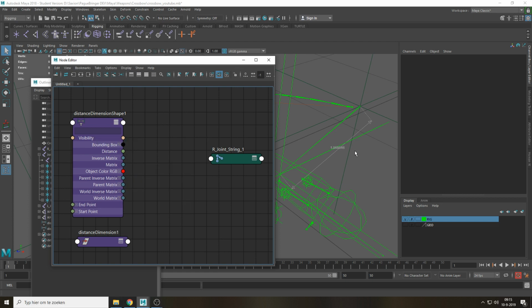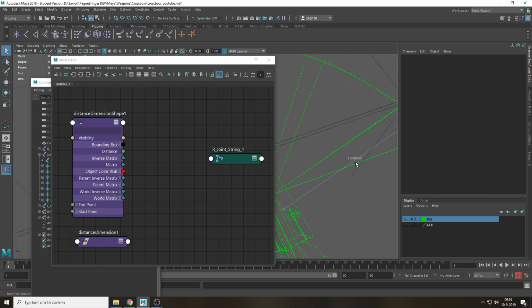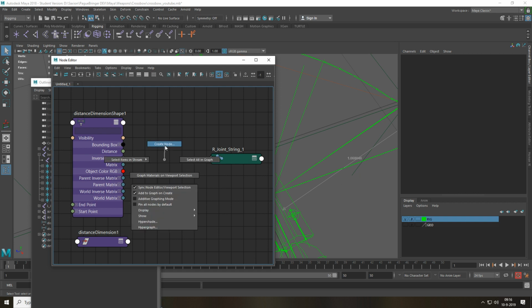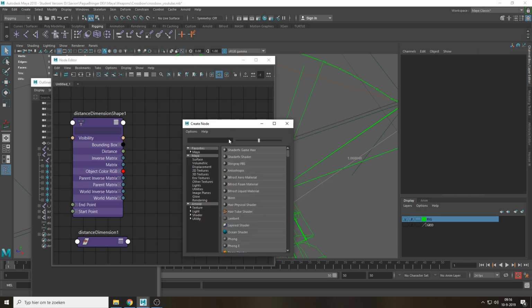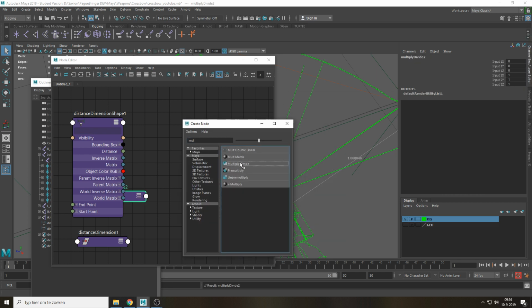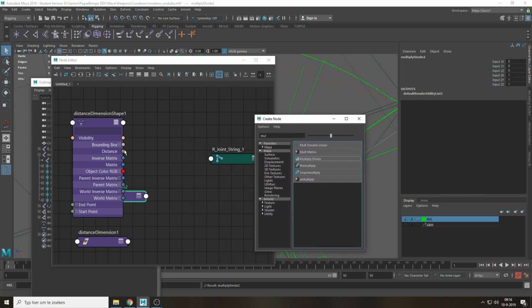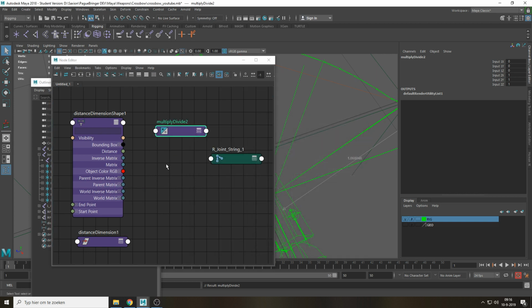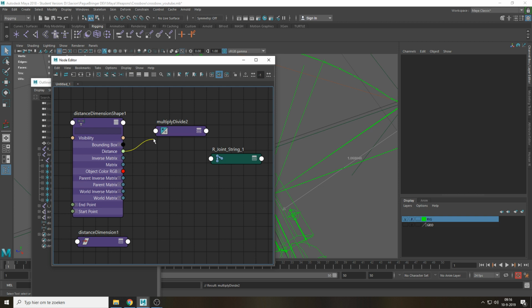because right now the distance is 1.06, right? But the scale of a joint is set to 1. So first I want to normalize my distance. I'm going to grab a multiply divide node. Oh, different window. Multiply divide. This one. Just going to add it. I think it's already there. This one over here. And I want to plug my distance into my node. So input 1 X. There you go.